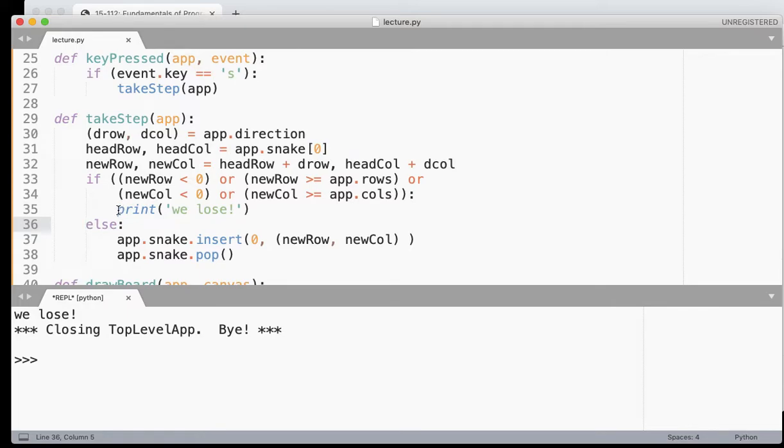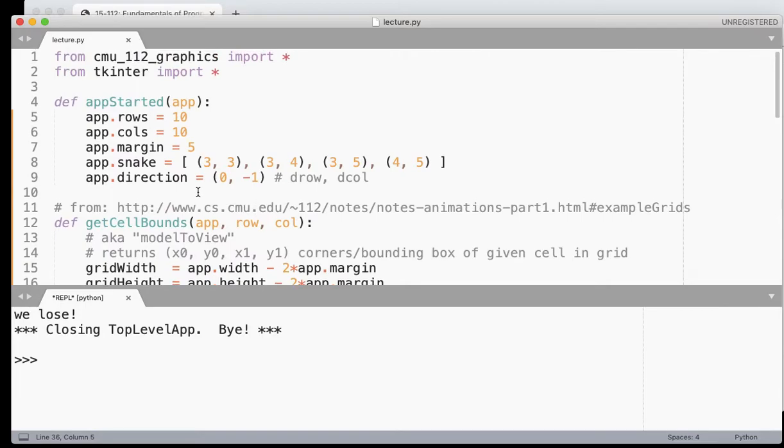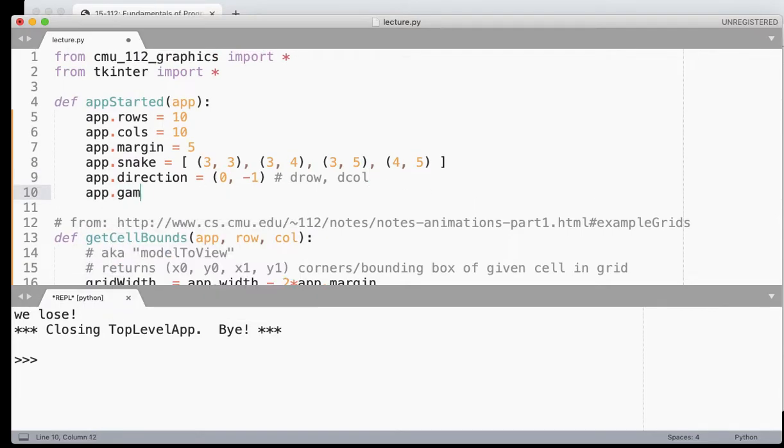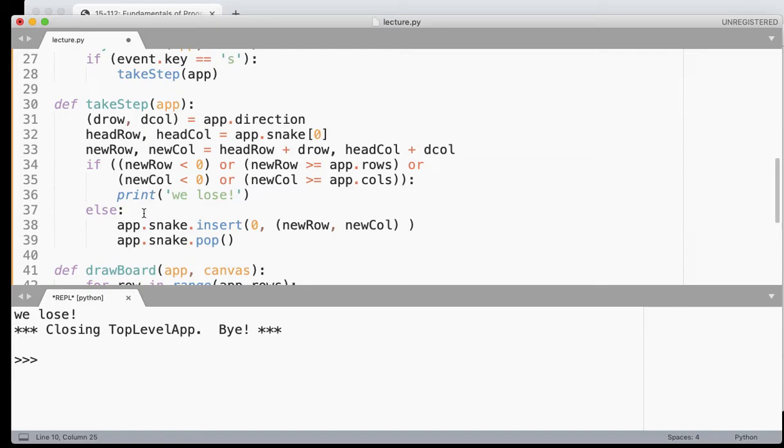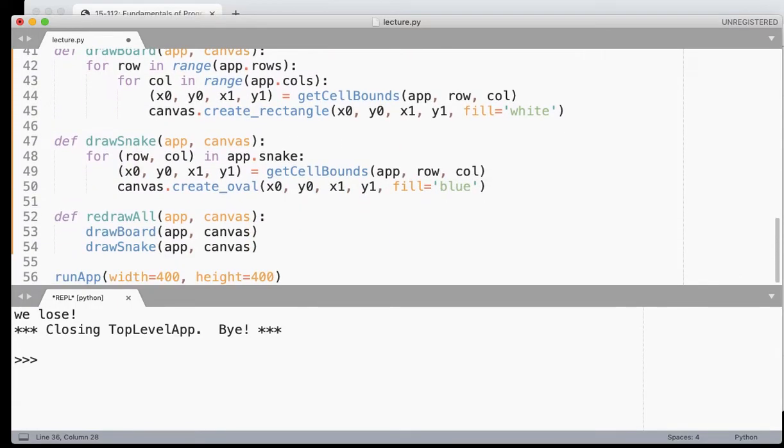So what we should do instead is add an ability to lose the game. And for that, we will introduce app.gameOver, which will initially be false. I'd like to think we haven't lost the game. And right here in take step, instead of printing we lose, we will set app.gameOver to true. Okay. Now, if you're going to do that, you also have to draw that the game is over. So we'll put down here, draw game over, app and canvas.